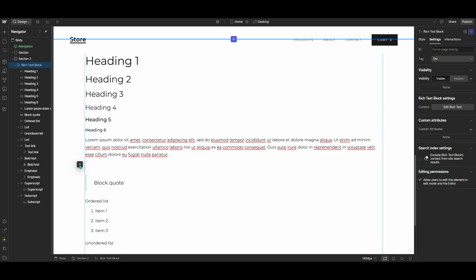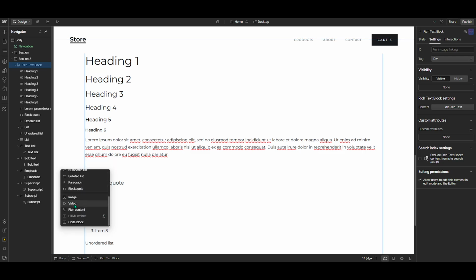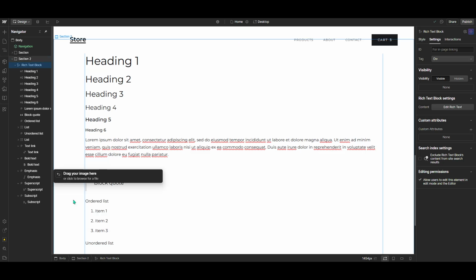Now, watch closely as a tiny plus icon appears on that new line. This icon is your gateway to adding new elements to your rich text. Go ahead and click on that plus icon. This will open up a menu of options, and you'll want to scroll down until you catch sight of the word Image. Once you see it, click on it.